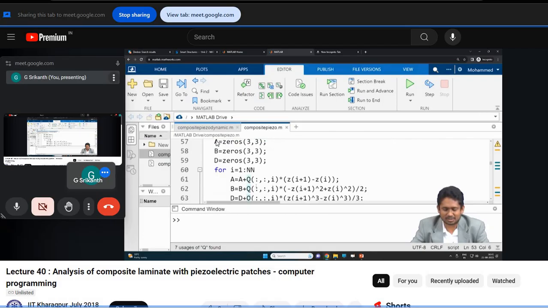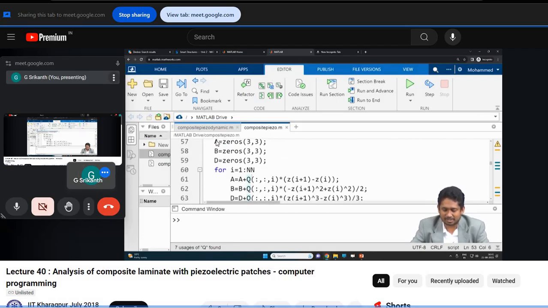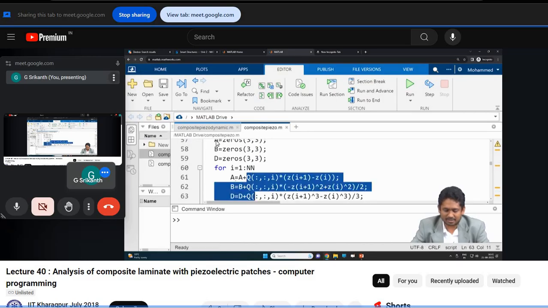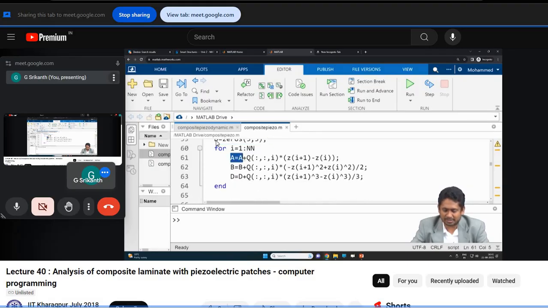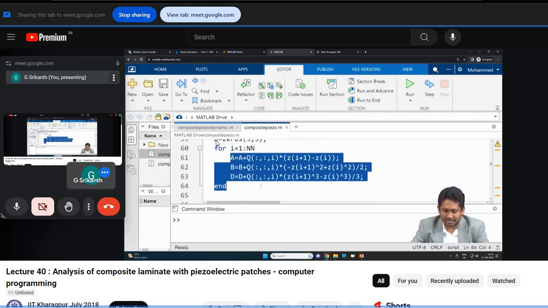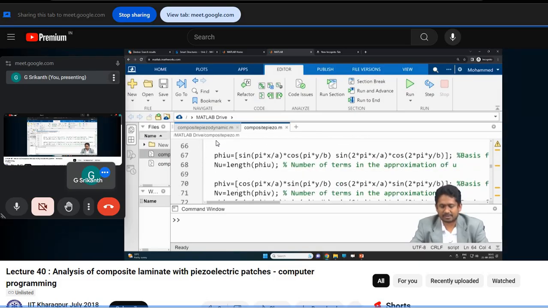Now that we have the Q matrices, we have to find the A, B and D matrices, and we know the relations for the ABD matrix, and that's what is done here. Again it has to be added over all the layers in the loop. So we initialize A, B and D to 0, and then we write the formula for the A, B and D matrices, and finally at the end of the loop the A, B, D matrices are fully calculated.